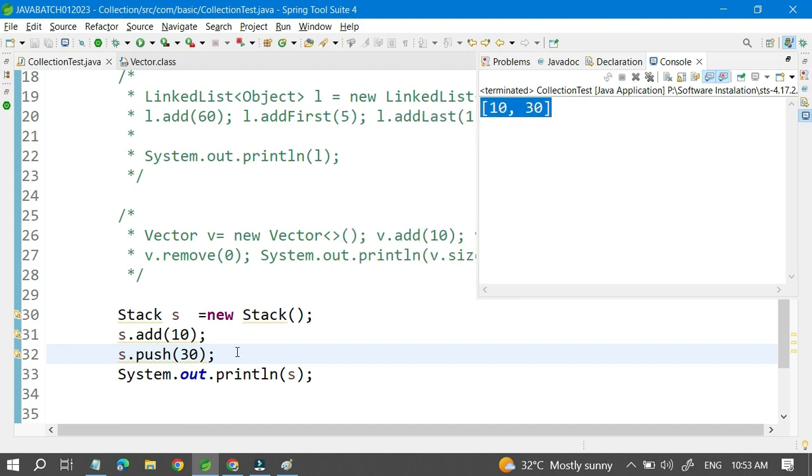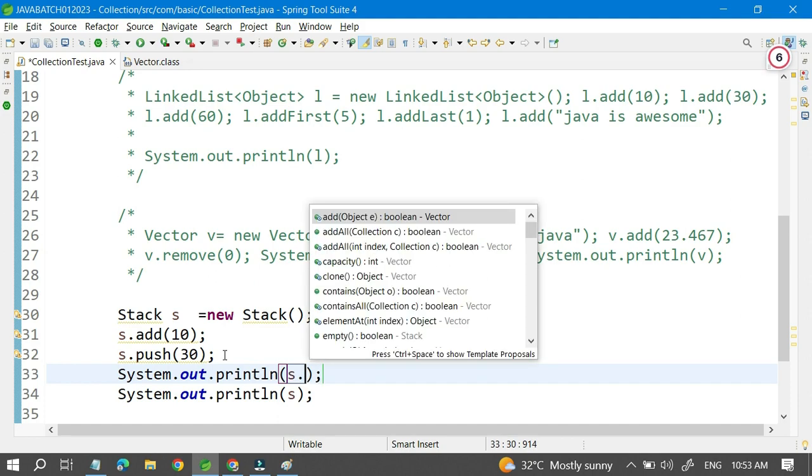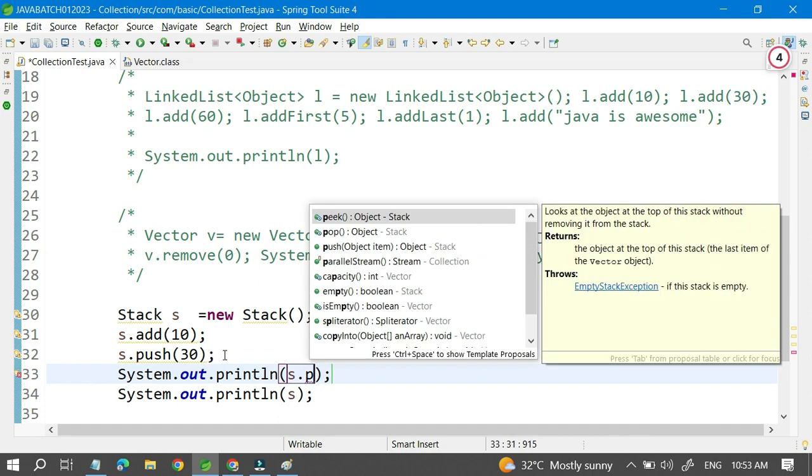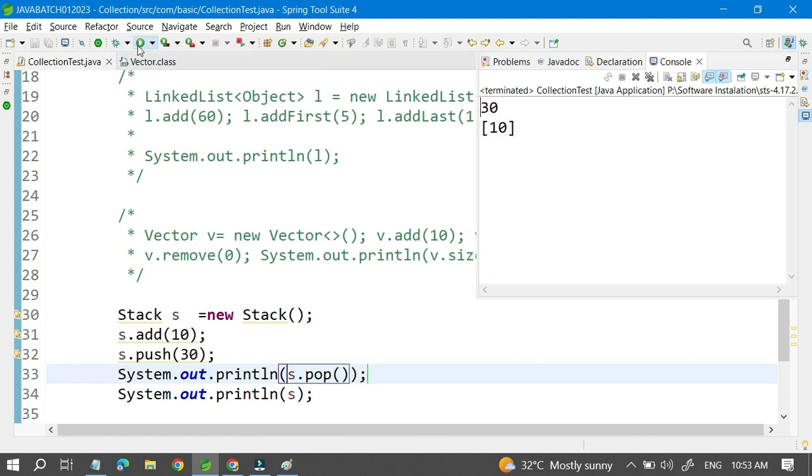Let me pop some of the values out, s dot pop or peek. So we have a method called peek, which means just read the data, and pop means remove the data. So if I do the pop here, that data will be removed from the top only, first in last out. First I have stored the 10, but it's removing the 10 last. It means first in last out.